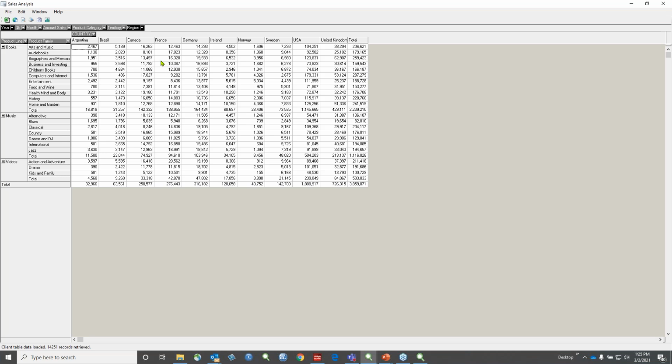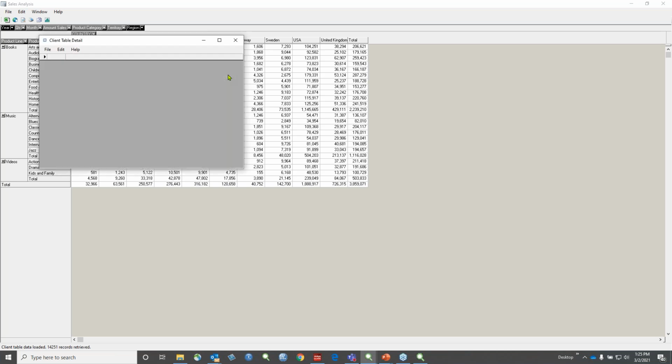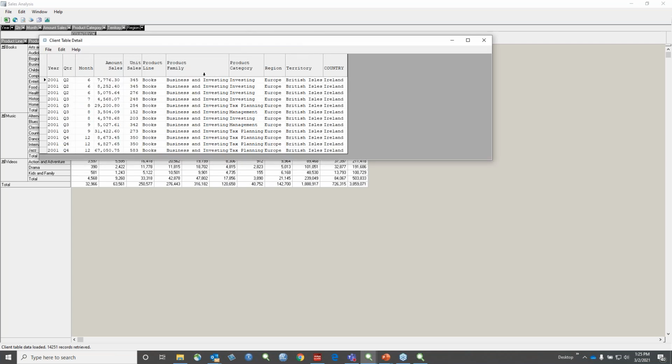Now, maybe I want to see what makes up certain things. So I'm intrigued by the business and investing value that I see for Ireland. So I'm going to double click on that record, that cell, if you will, and now we have the detail that makes that up, the periods, the year, the information. And if we'd gone down to the SKU level, we'd have that as well. Remember, this can be exported to Excel for portability.